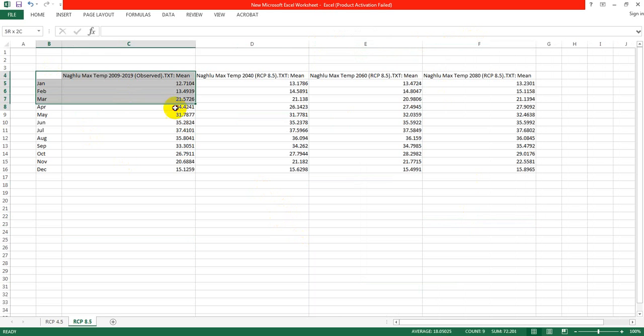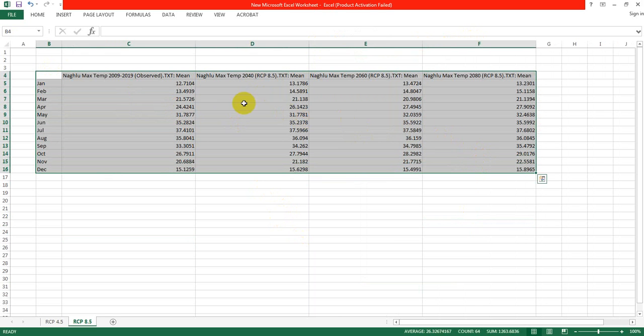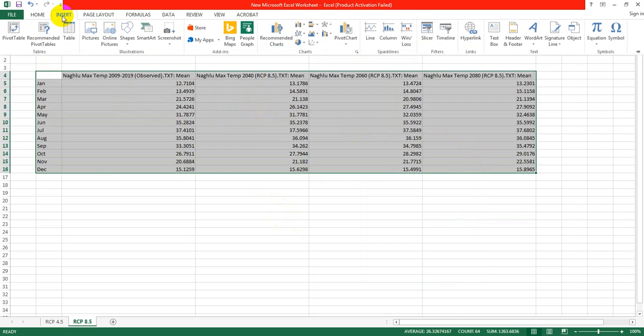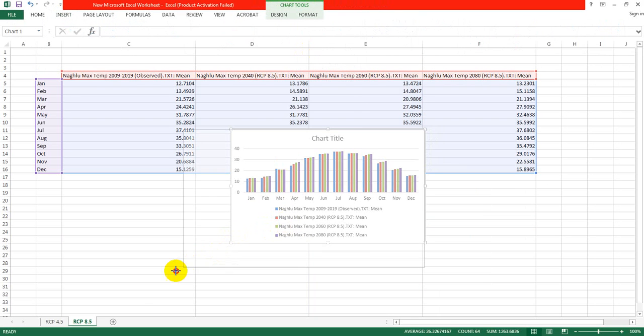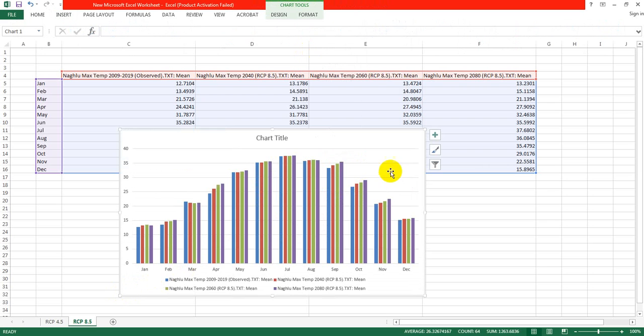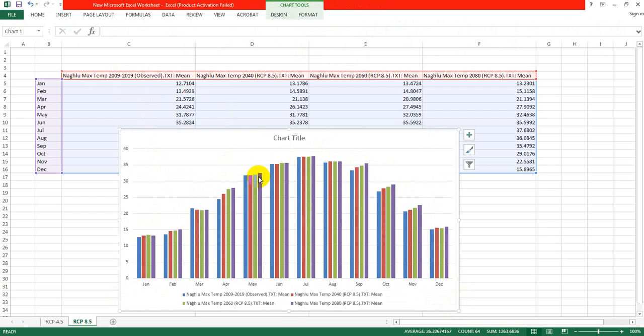So here the video is getting very lengthy, so I'll select it and I'll just take a graph here, and I'll see here. So for RCP 8.5 also, the temperature is increasing for all months. So just in this way we can compare our data with our observed data, and actually this is not real data, this is observed or predicted data.